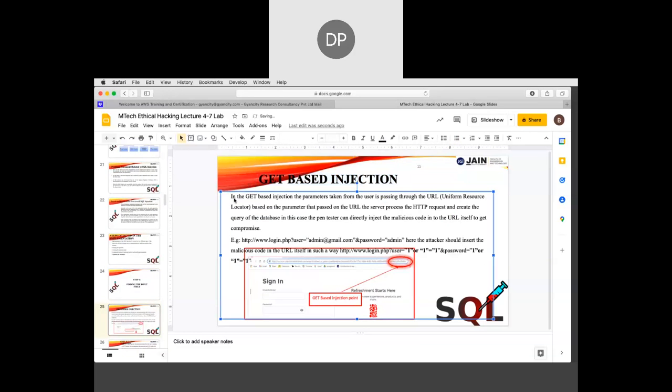In get-based injection, the parameter taken from the user is passed through the URL. Based on the parameter passed in the URL, the server processes the HTTP request and creates the query for the database. In this case, the pen tester can directly inject the malicious code into the URL to get the server compromised. For example, this is the website login.php.